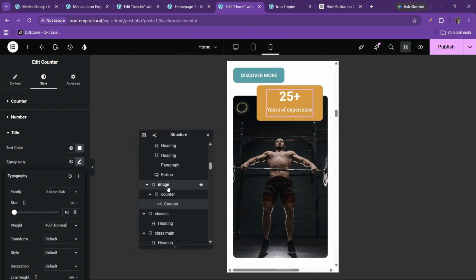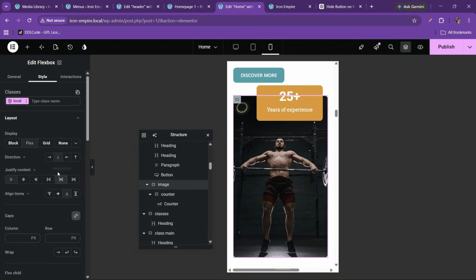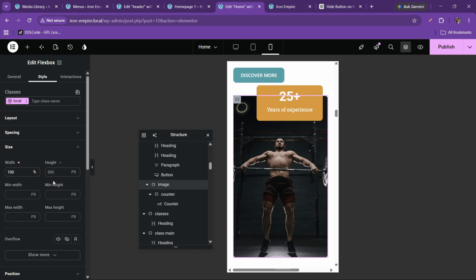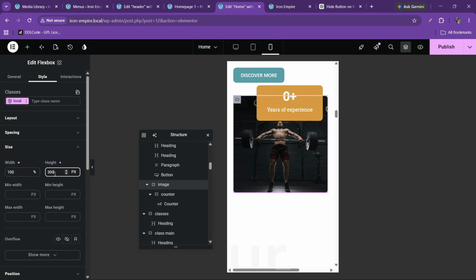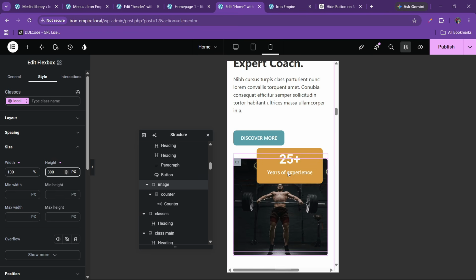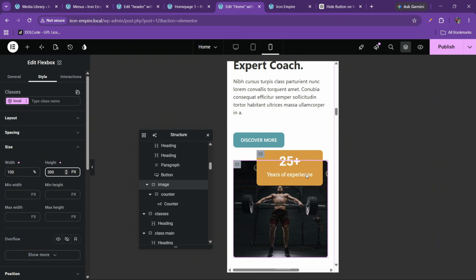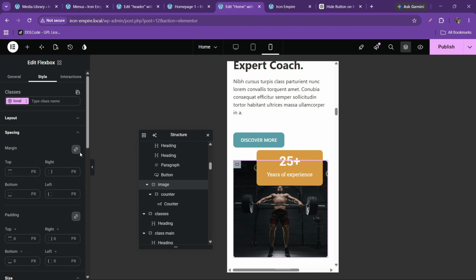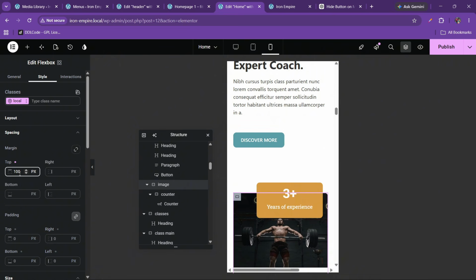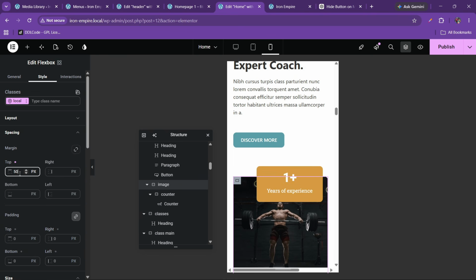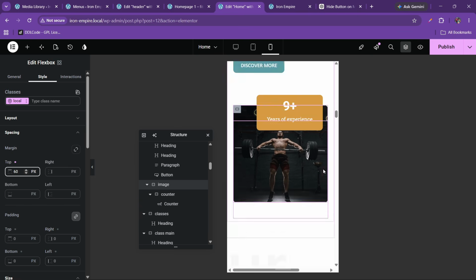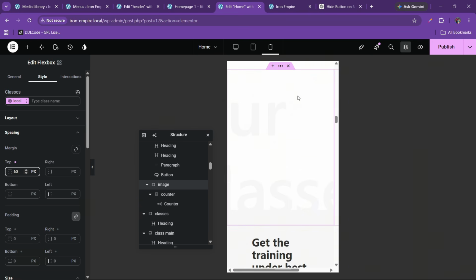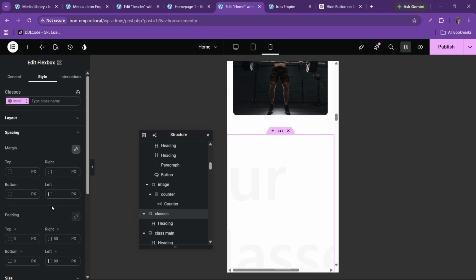Okay, and for this image we can just minimize the height to 300 for the smaller screens. Okay, and in the layout you can see top we don't have any spacing, so we can just go to the spacing, and we can just add some values to the 100. Okay, 50. Okay, now here you can see we can add this like 20.